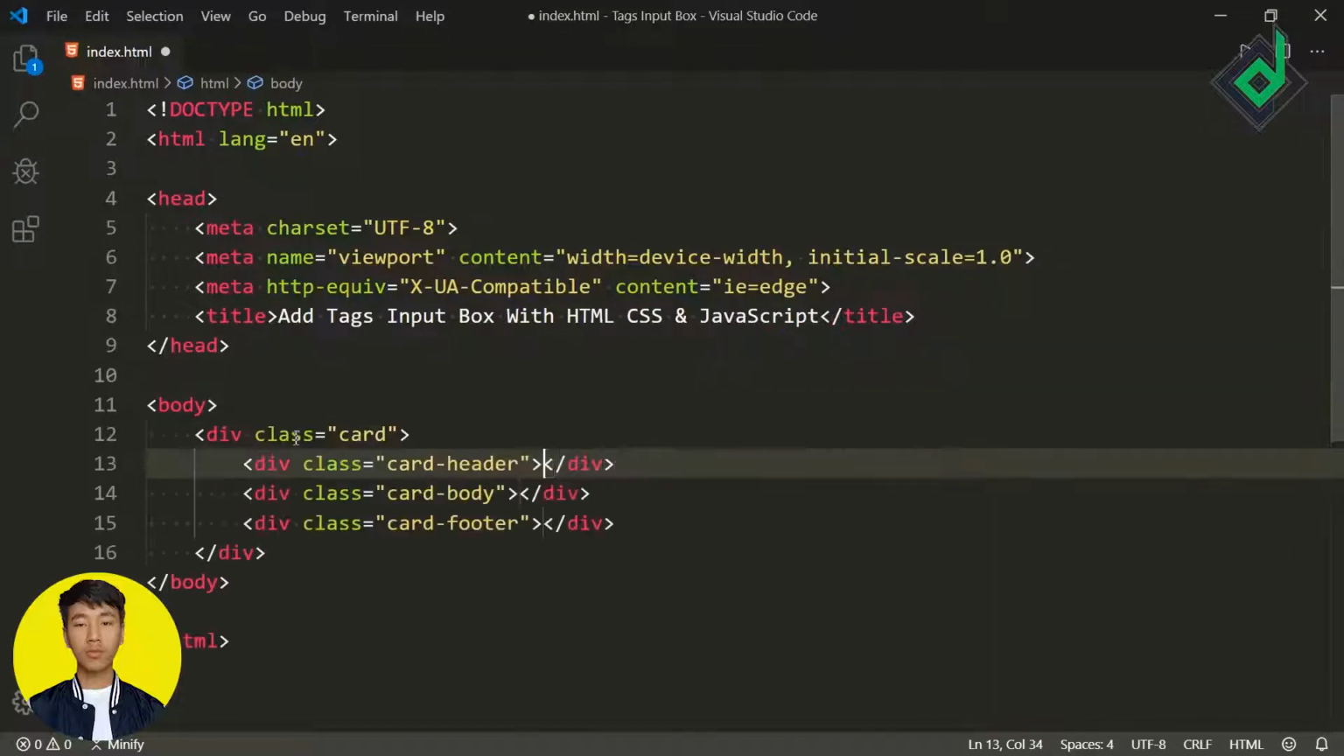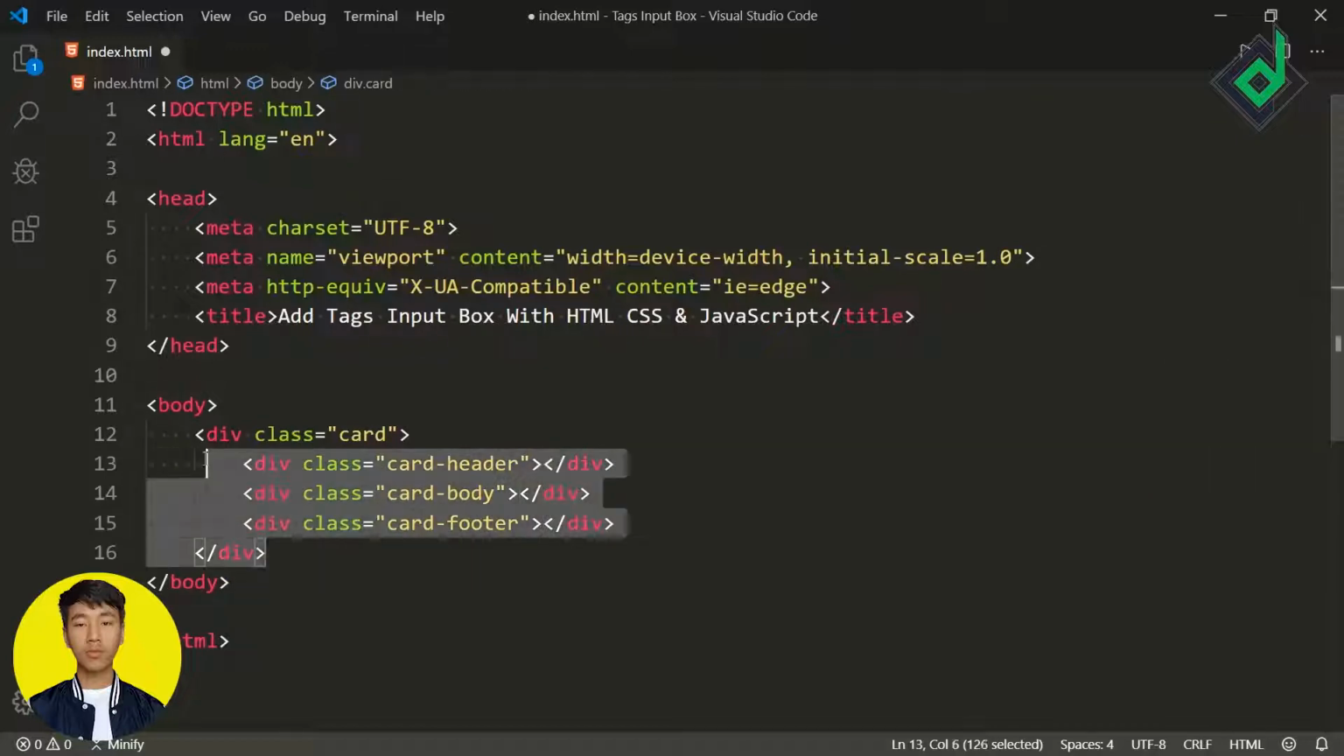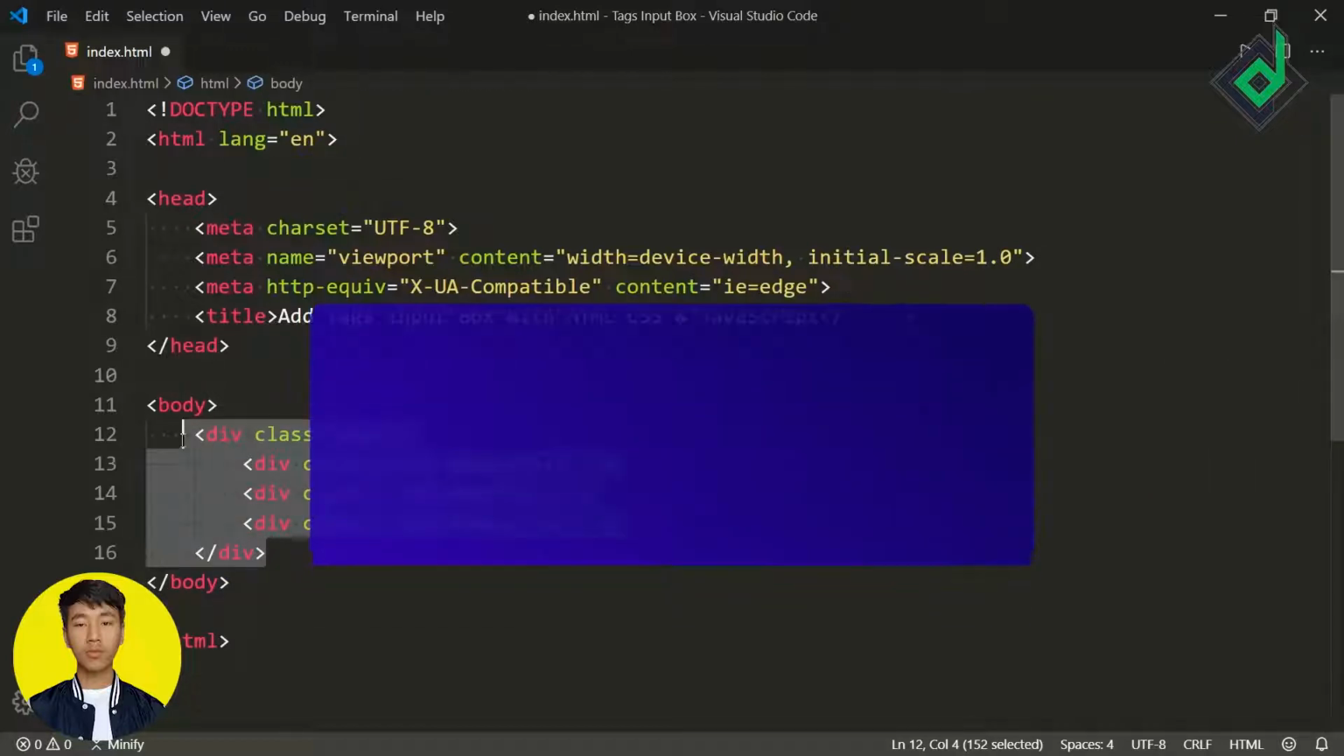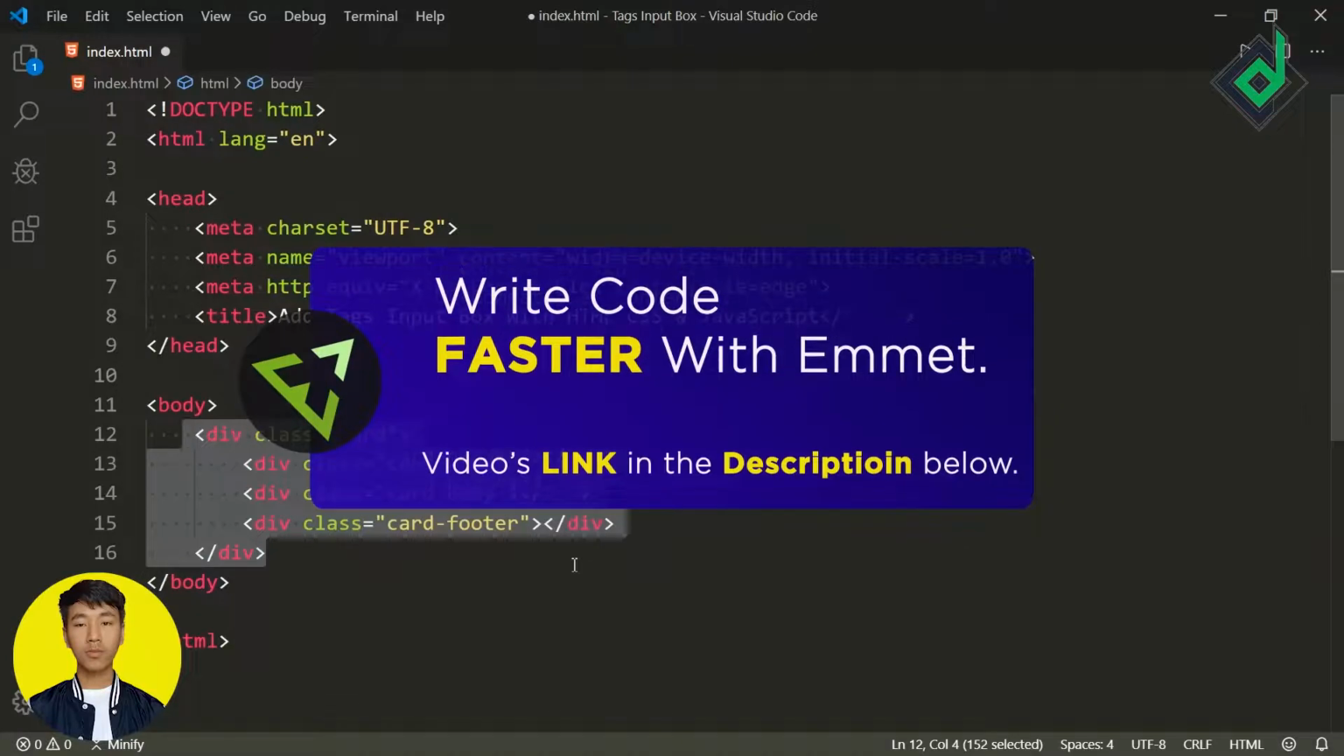So if you have no idea what is going on, this is what you call Emmet abbreviation. I have already created a separate video on this topic, so at the top right corner in the i card you can check out the video, and also I'll leave the video's link in the description below.